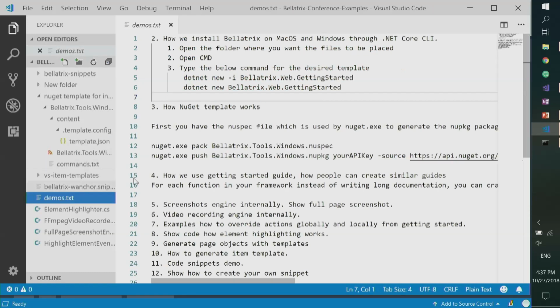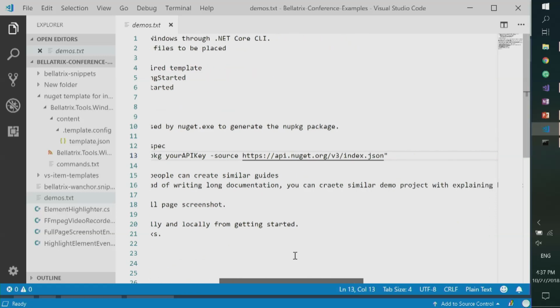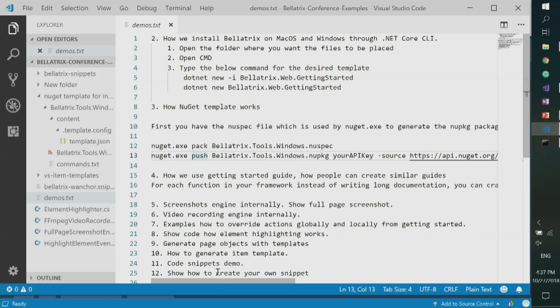Later on, you just download NuGet.exe from NuGet.org, call the pack command against your nuspec file, and this NuGet package will be created for you, and you can push it with the push command with your API key to NuGet.org. After that, you can install it like I showed you. That's it.